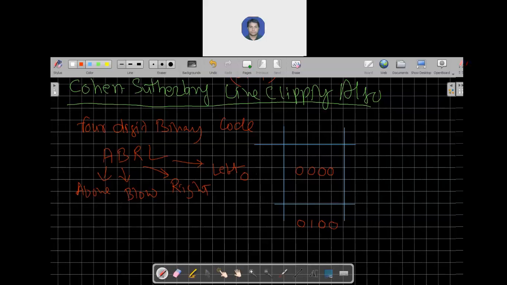The same way you can set the code for each region. Above? No. Below? No. Right? No. Left? Yes. Next: above, no; below, no; right, yes; left, no. Here: above, yes; below, no; right, no; left, no. The remaining areas follow the same way: above no, below yes, right yes, left no; above no, below yes, right no, left yes; above yes, below no, right yes, left no; above yes, below no, right no, left yes. So these 4-digit binary codes are given to each endpoint of a line according to where it lies relative to your clip window.